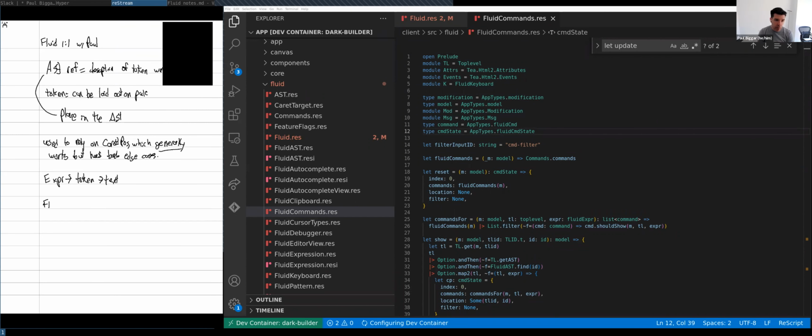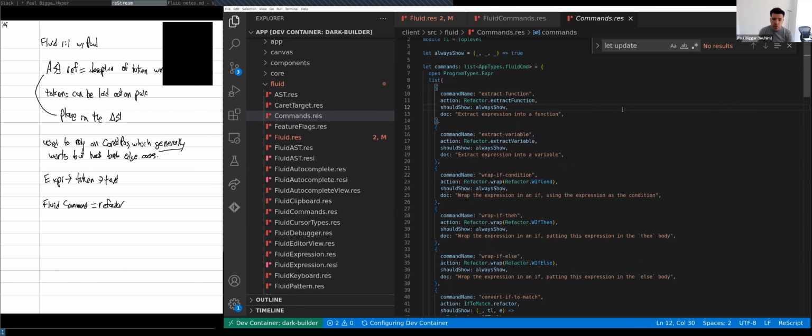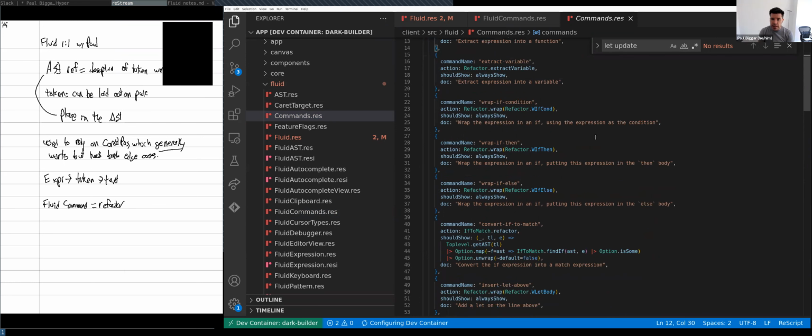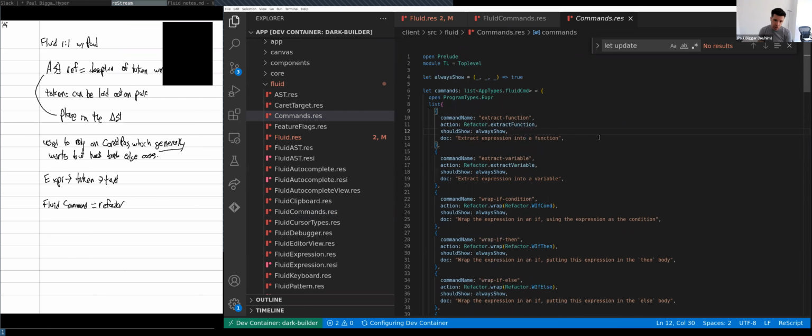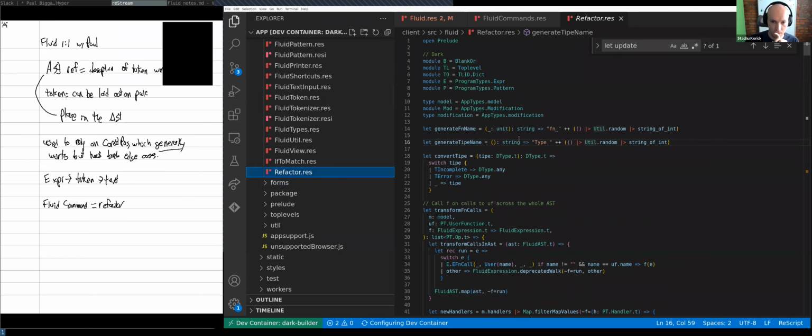And then commands.res is the definition of them, and not all of them are fluid or fluid based, but the idea is let's connect this to a keyboard shortcut. Okay, so we have refactor down here.